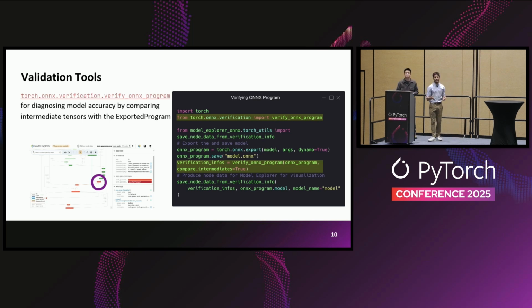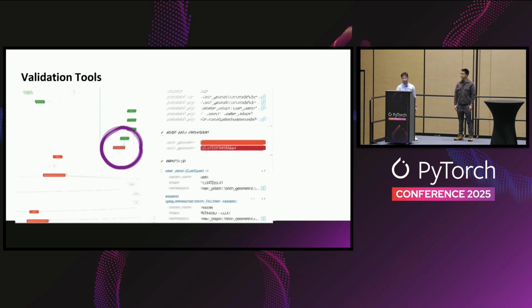So we worked very hard to get this model working and exported, and that's wonderful. And then the model didn't really give us the output that we were expecting. That's weird. That's what validation tools are for. So torch.onnx verification can run on a model, and then we can diagnose whether the model was accurately exported or not. That is a great way to start, but we've also built a plugin that we use for Model Explorer that we have used to pinpoint numeric discrepancies. So if anything happens, we can see that.